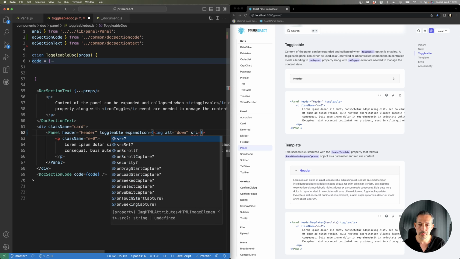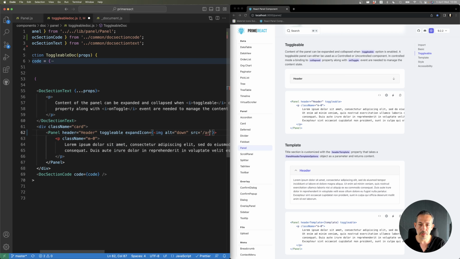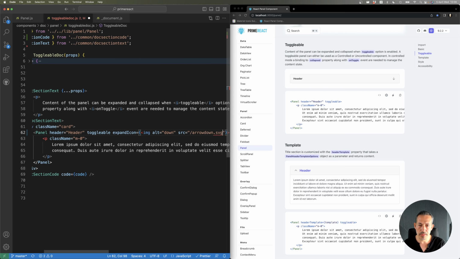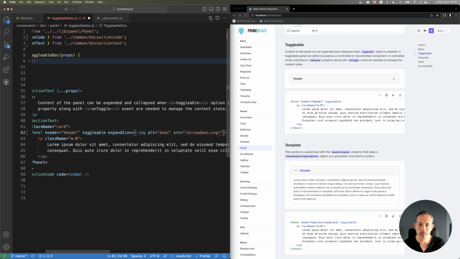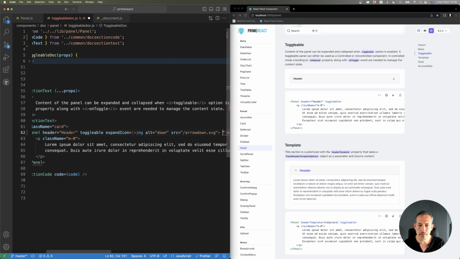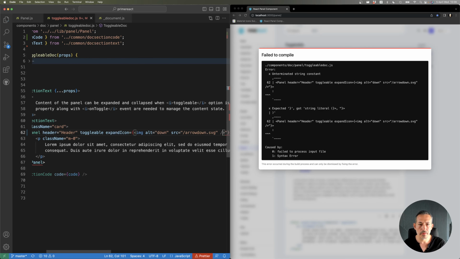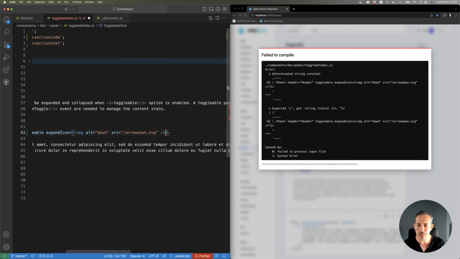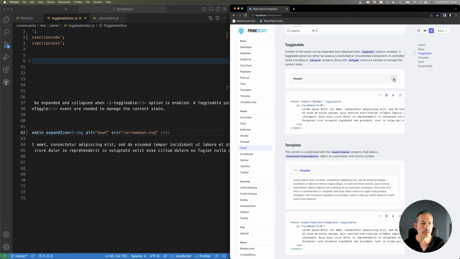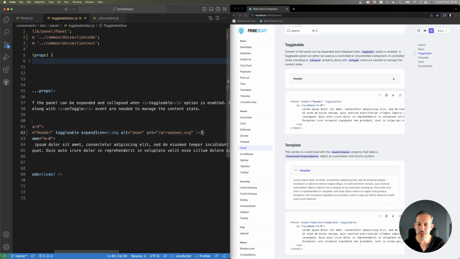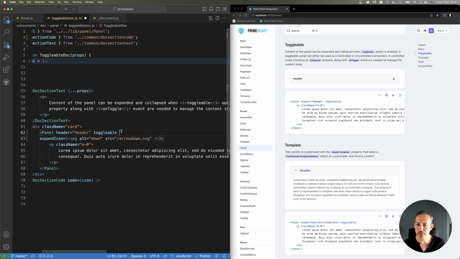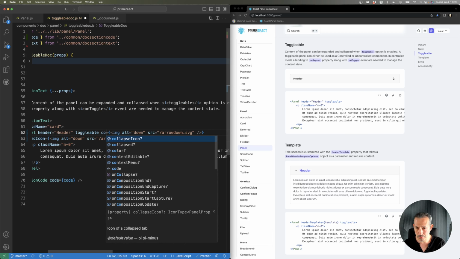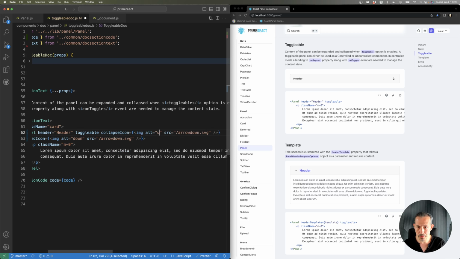Arrow down, SVG. Okay. Unterminated string, I think that's one. Okay, and let's also change the collapse icon as well. Up.